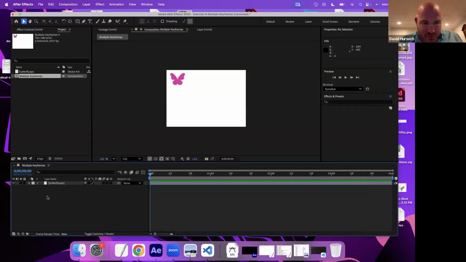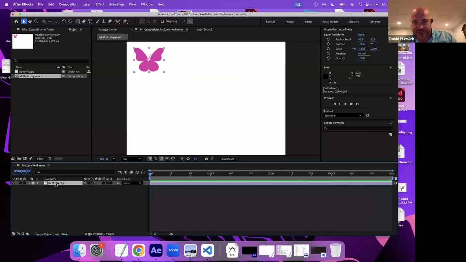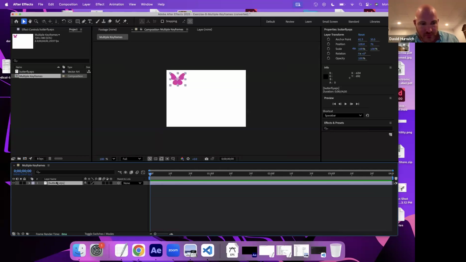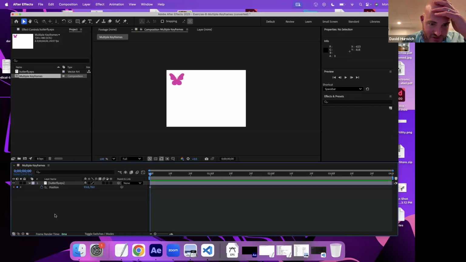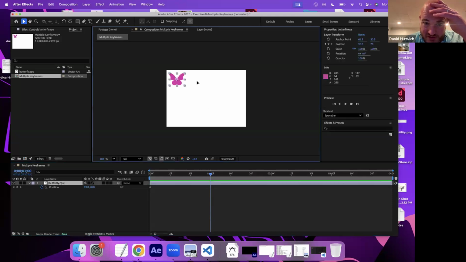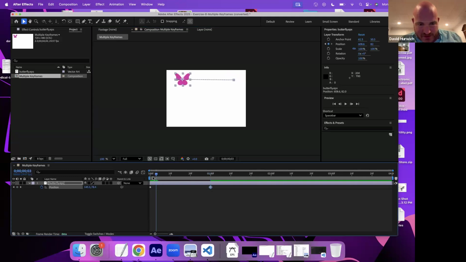So the way we can do that is with multiple keyframes. I'm going to hit P for position. And what I'm going to do is position this in place like I wanted to. Click on the stopwatch to set a keyframe. Then I'm going to go to 1 second. And once again, let's change its position. And it makes a second keyframe. We've done this before.